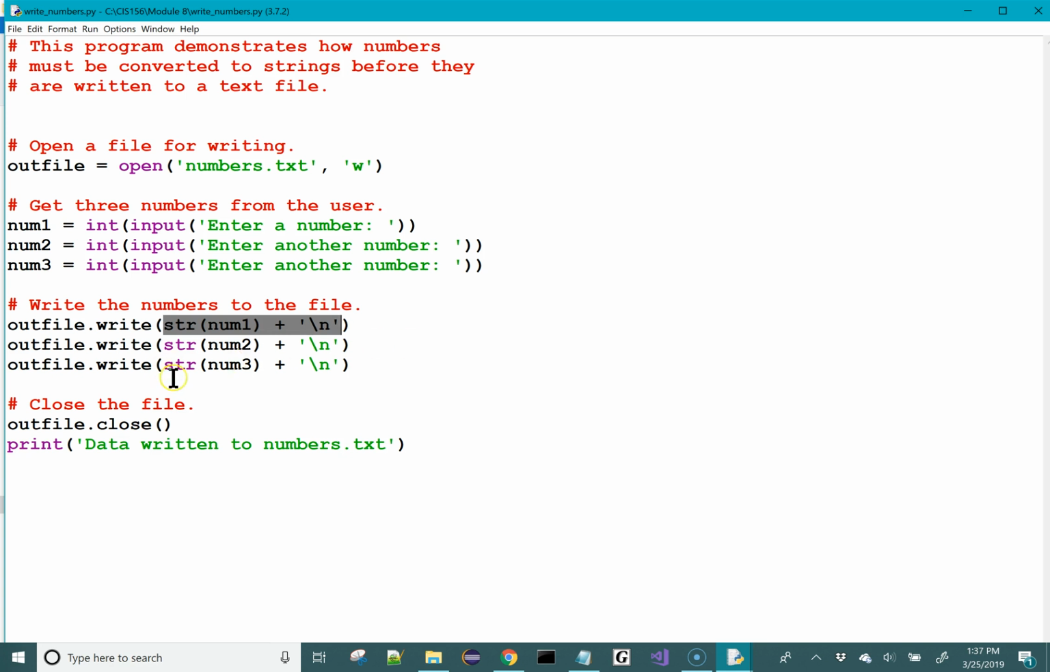Lines 16 and 17 perform similar operations, writing the values referenced by num2 and num3 to the file. So that's why the numbers appear on new lines. The user entered three integer numbers, and in order to write those to the file, we had to convert those integer numbers to strings before they can be written to the actual file.